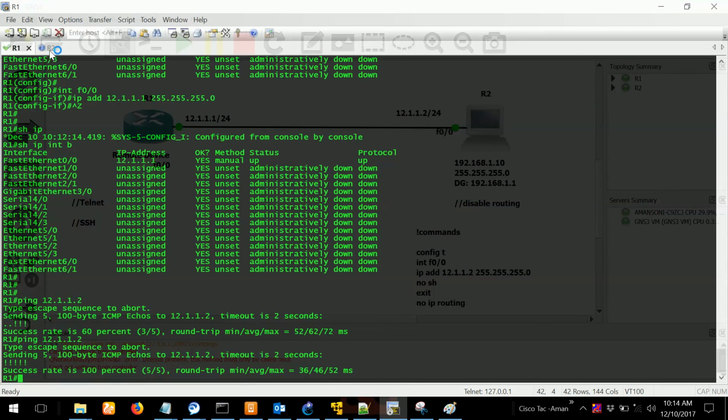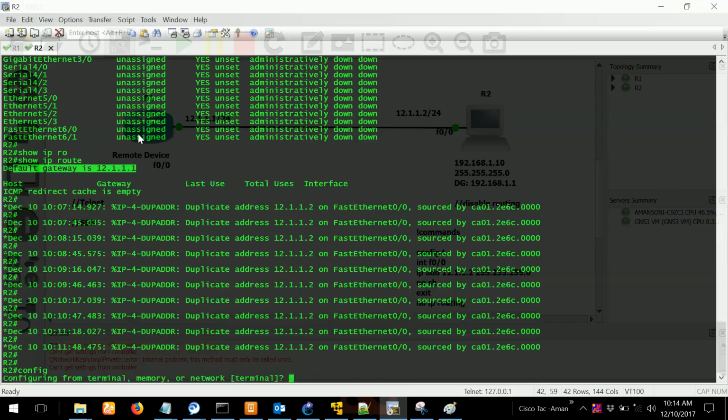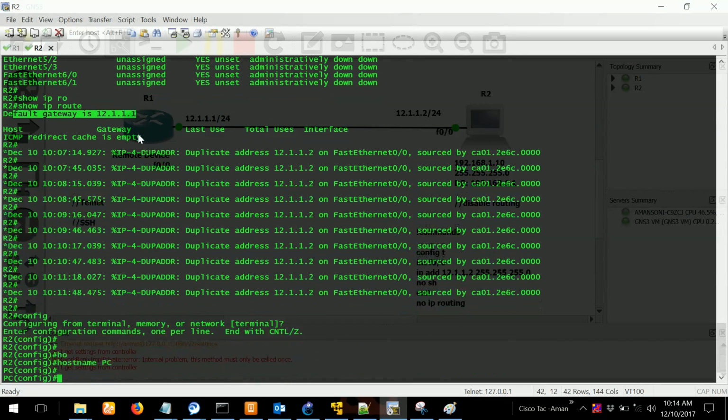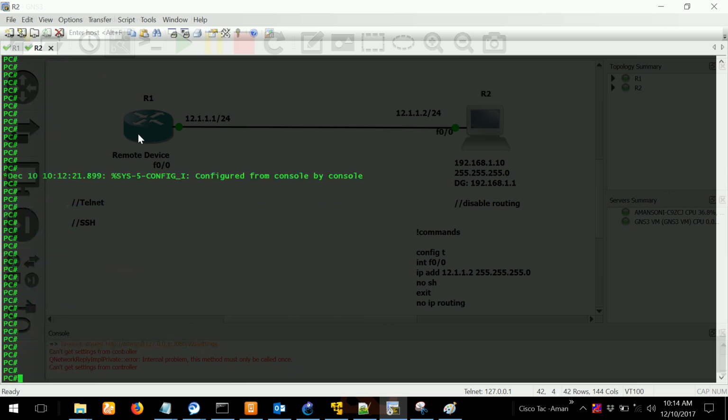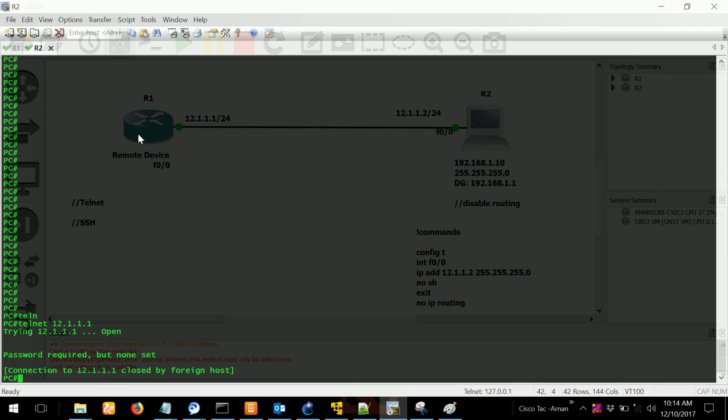Now let's go to the R2, the PC, and let's do one thing. This is our PC. Now let's try to take telnet and let's see what it says. We haven't enabled even a single telnet command. Telnet 12.1.1.1. It will say something very good. I can access it. Can I access line VTY? You might say no, but look here. Yes, I can access line VTY. It's open, but it is asking that a password is required, and you haven't set that on the remote side.